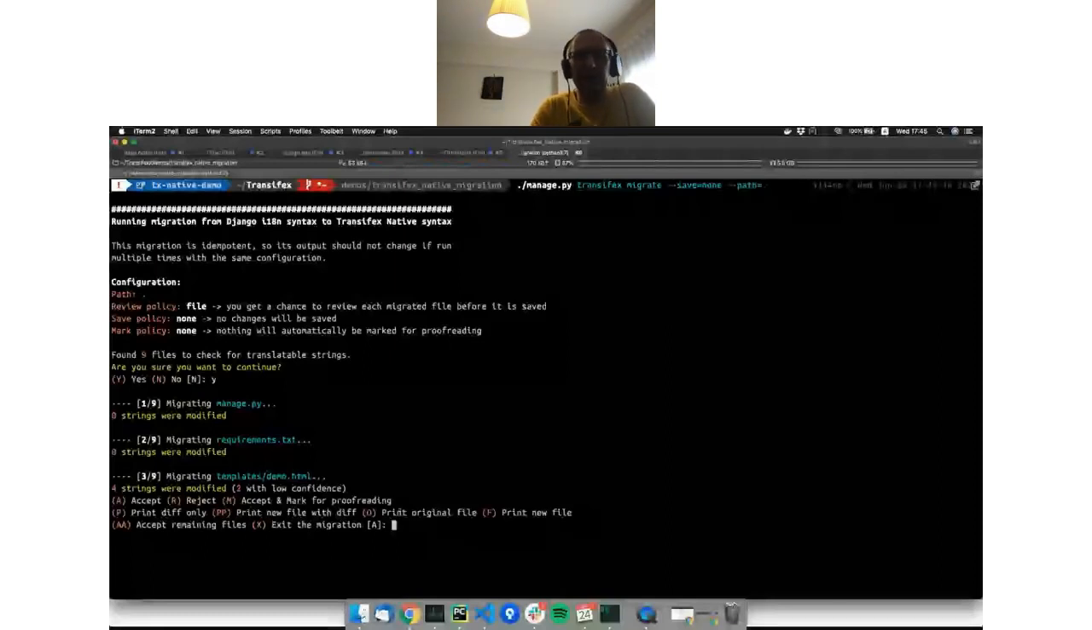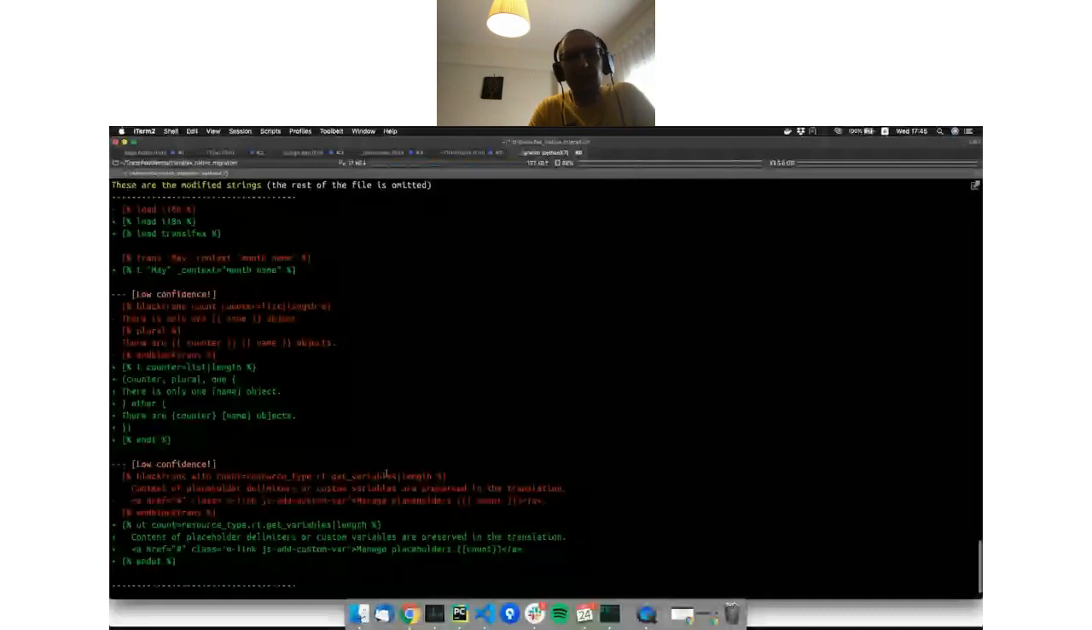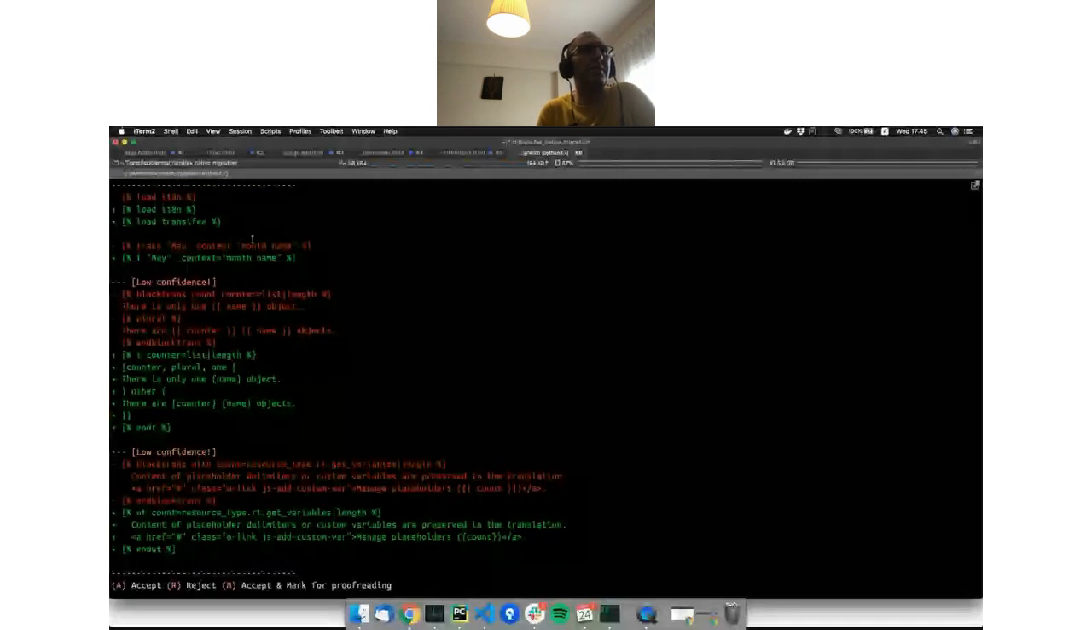Okay, and now you have many options. You can print the diff. You can see what will be changed. So you can see here that the script added this extra package for the native. For native, and this is Django.